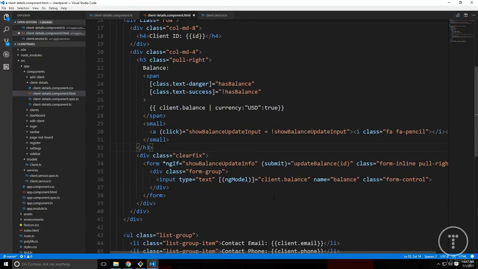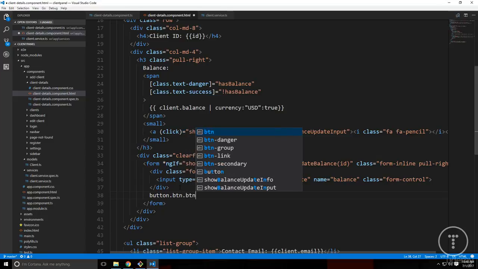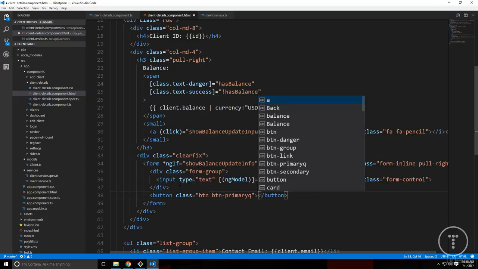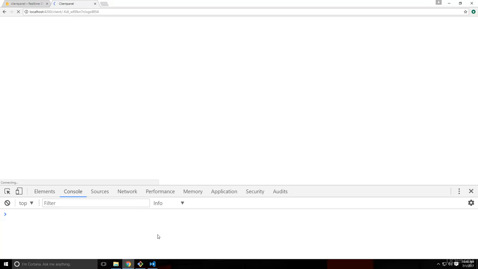Then we need a button to update it. So let's go under the form group, which is right here, under the div with the class of form group. We're going to put a button. Let's give it a class of btn, and also btn-primary. And let's see, we're just going to say update, and let's give this a type of button as well. Or I'm sorry, a type of submit. Okay, so let's save, and we'll go back.